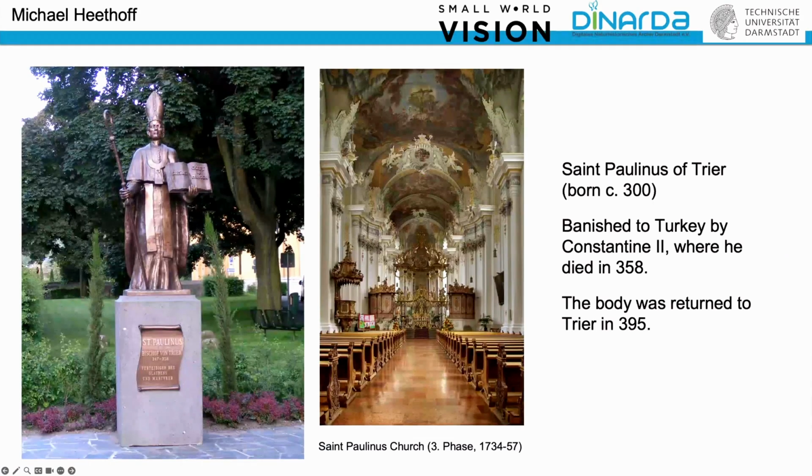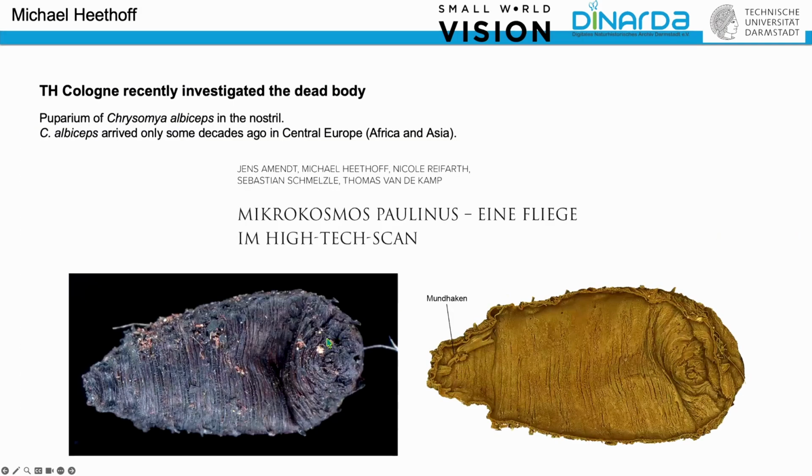Another story is Paulinus of Trier. He was a bishop in Trier and he was banished to Turkey by Constantine, and he died there in 358. But he was brought back to Trier in 395. A couple of years ago, the University of Cologne started to investigate the remains of Saint Paulinus. The actual question was how the textiles managed to survive these hundreds of years and traveling from Turkey back to Germany. They investigated the skull, and they found a fly puparium in the nostril of the skull. That's how it looked.